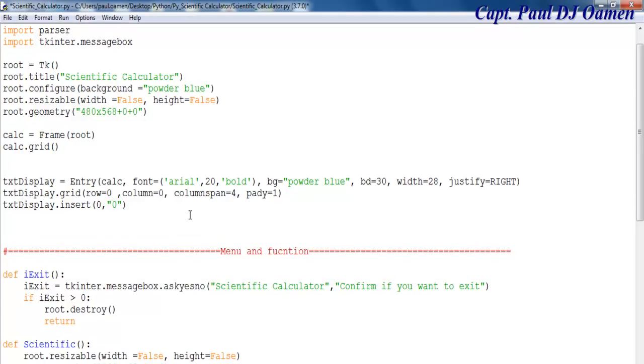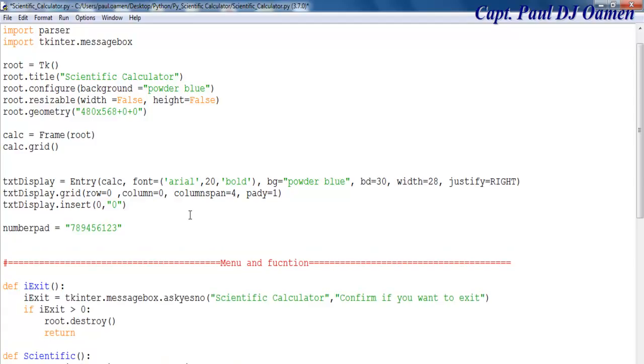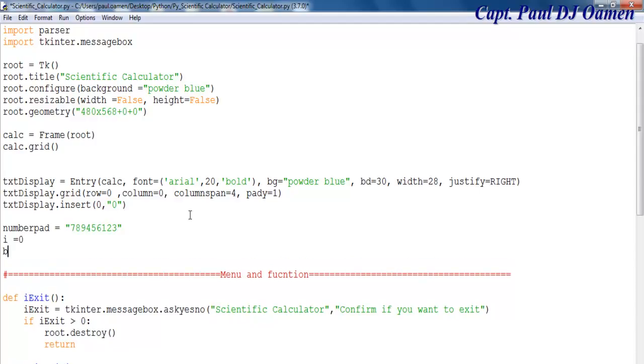Now let's add some buttons to that. For the buttons, I'm going to declare the following. Let's call it number pad. That's going to be my variable for buttons, and that's going to be arranged as 7, 8, 9, then 4, 5, 6, 1, 2, 3. That is going to be the arrangement of the buttons. So we'll say i equals 0. btn for my button, that would be the array for the buttons. Make sure your array is in square brackets.